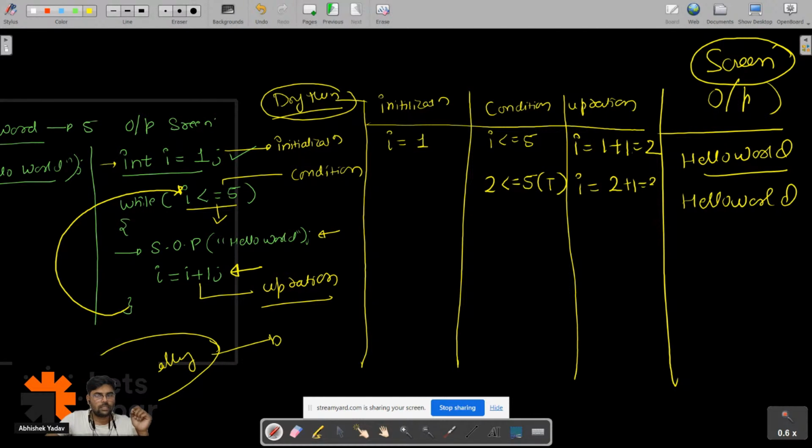2 plus 1 is what? 3. So you got the updated value of i, and after that again you will go to the condition. Condition is what? 3 less than equal to 5. Condition is true. The moment condition is true, you will move inside the body, you will print hello world, and after printing hello world, you will move to the next line, that is the updation part.